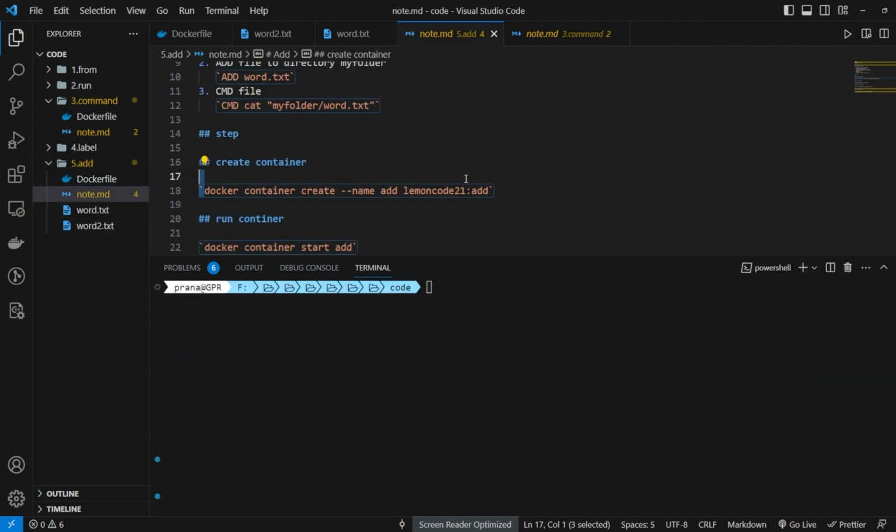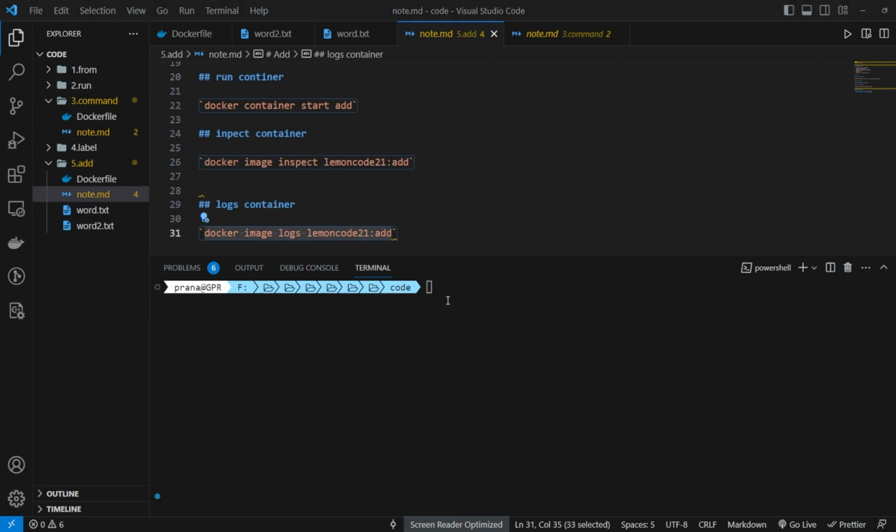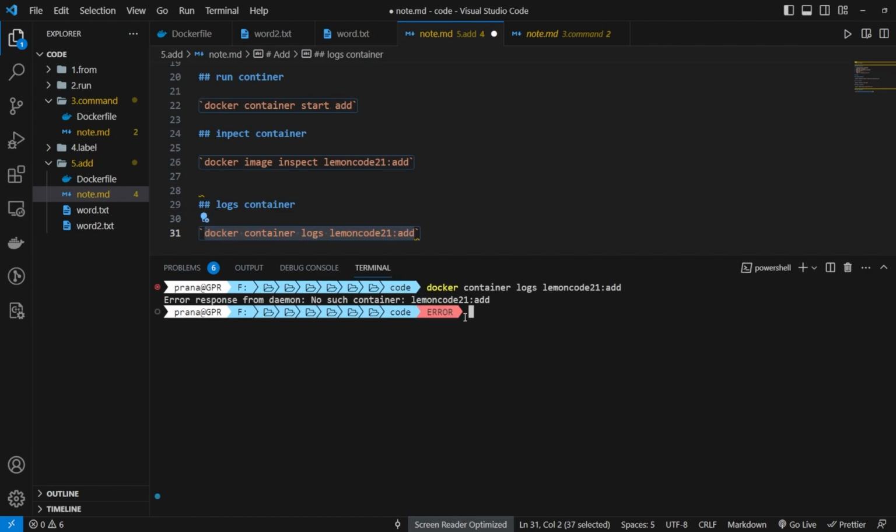Next, we just need to copy the script. The container is already there. Next, run the container and check the logs. The result is that we have successfully executed the add instruction in the Dockerfile.